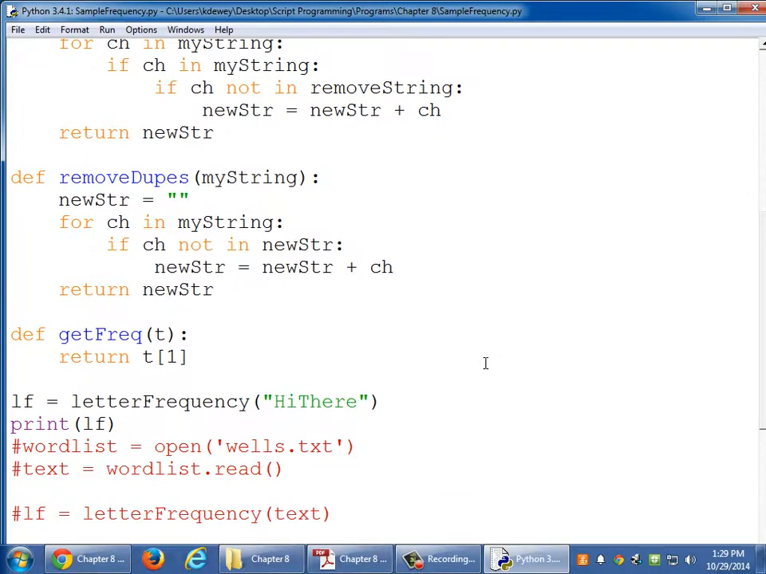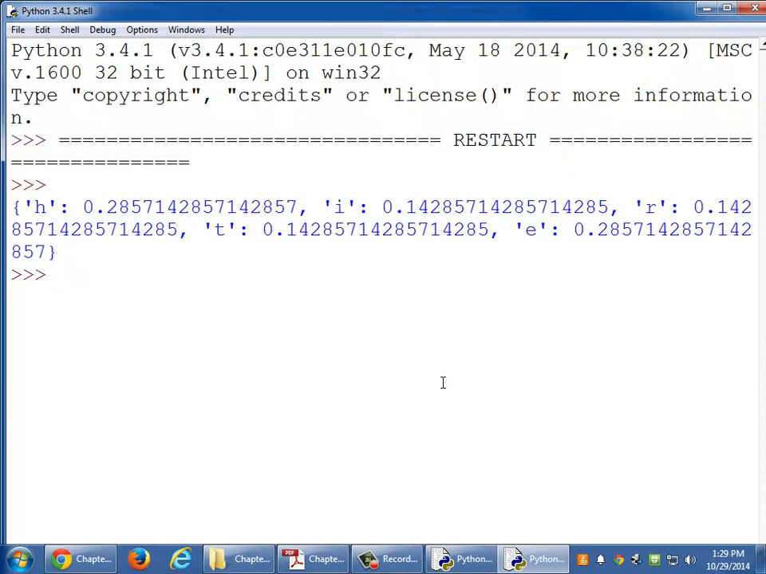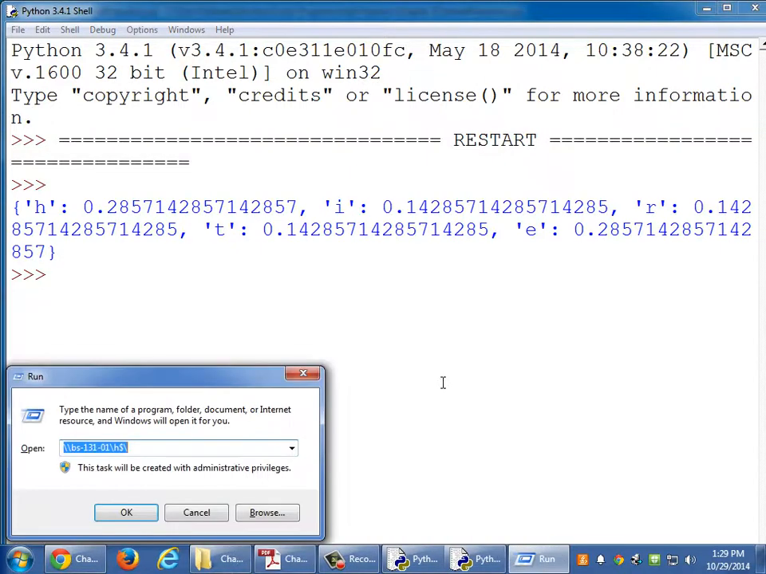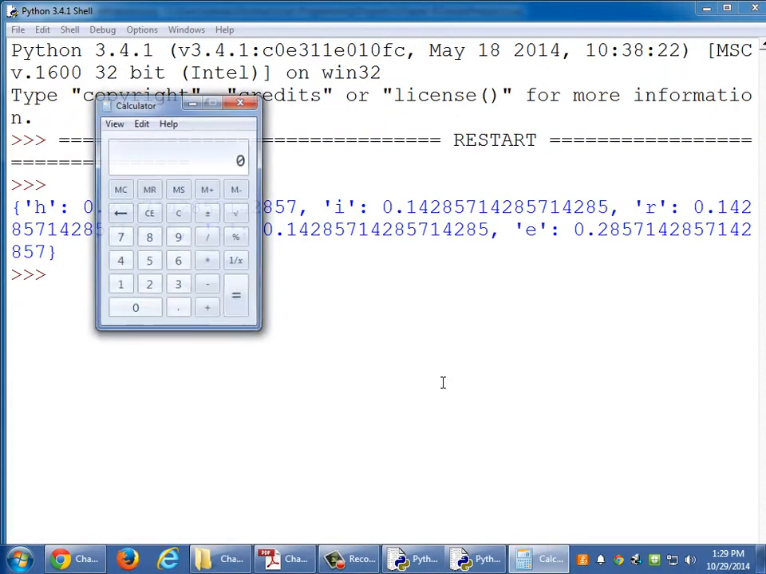All right. So when you ran letter frequency, it comes up and tells us the frequency, or I guess it's not the probability, the percentage of H's and I's and R's and so on for each letter. Now, if we added those up, those should approximately be 100%. Do you agree? Let's find out if that's even close. I'm going to add up.